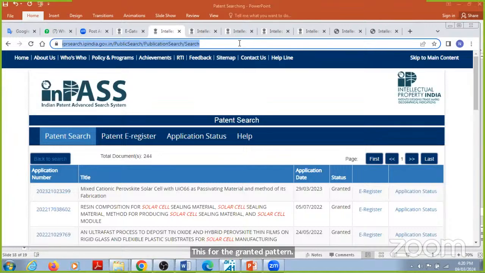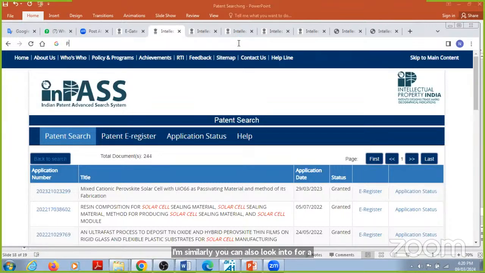And similarly, you can also look into WIPO. WIPO, it was for Patentscope.